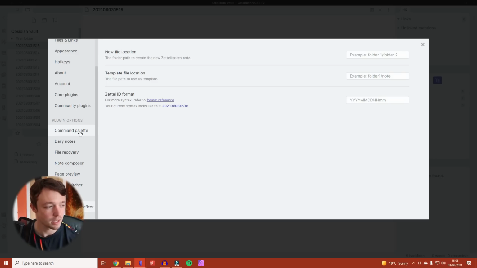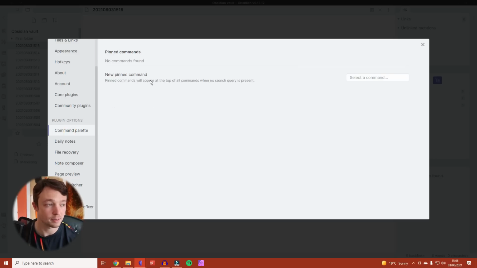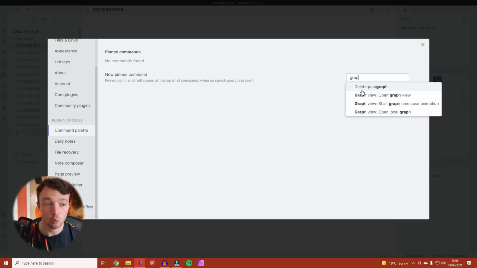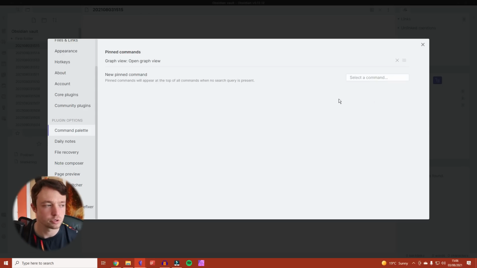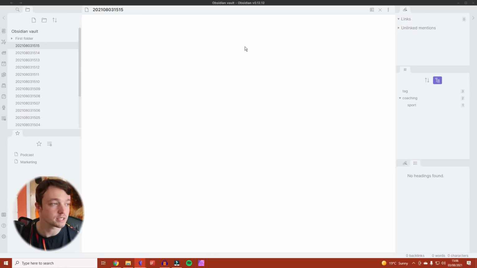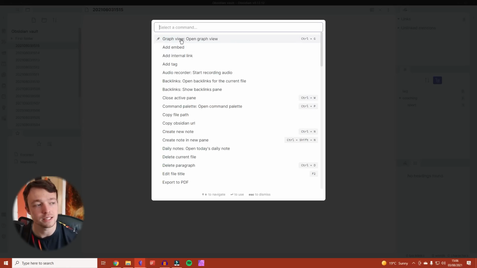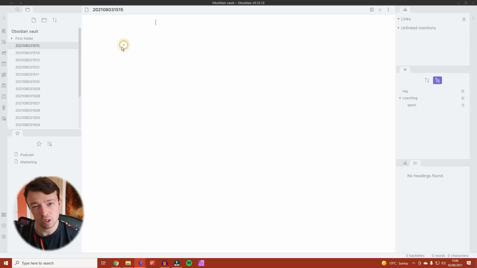Now, as you will have seen, in this plugin options, you can see command palette. Here's the command palette. You can pin something to the top. So let's say we're always going to go into the graph view and we're not going to use the shortcut for some odd reason. When you go into the command palette, you can see now that command is pinned at the top. So you could either use a shortcut or go command palette and pin something there, which is nice. I don't use the command palette because I use hotkeys.